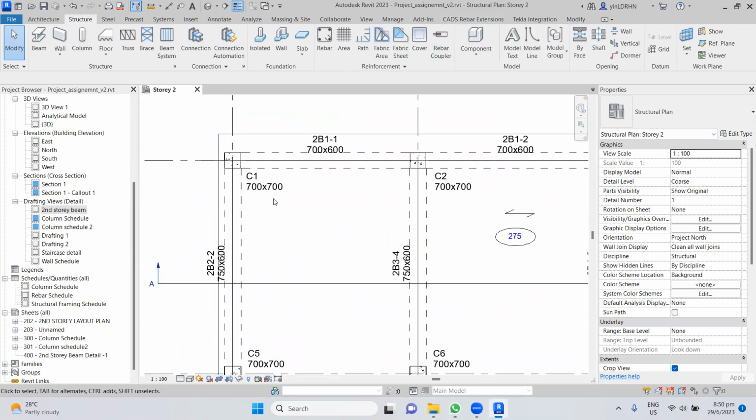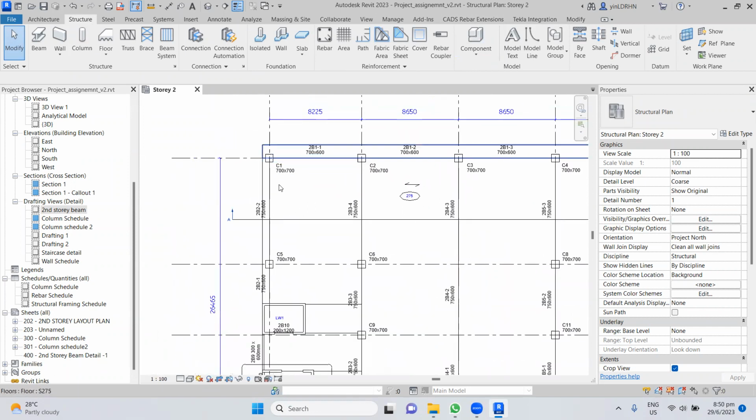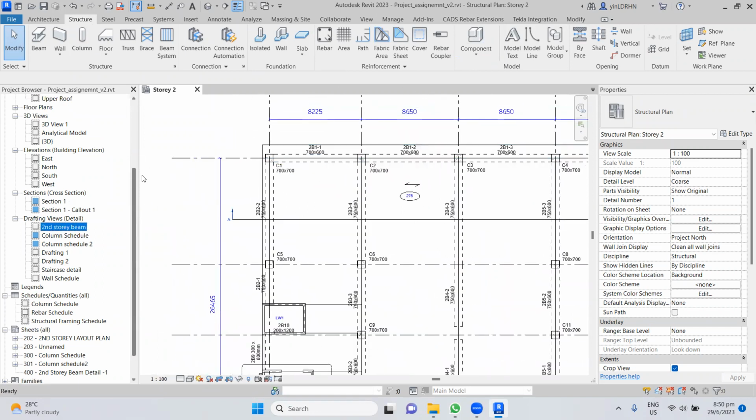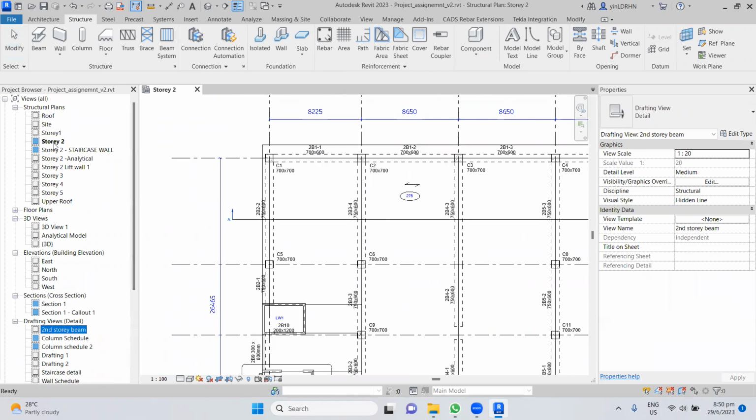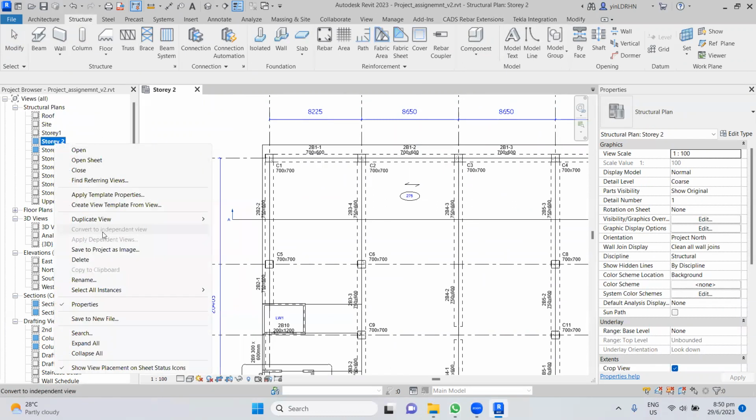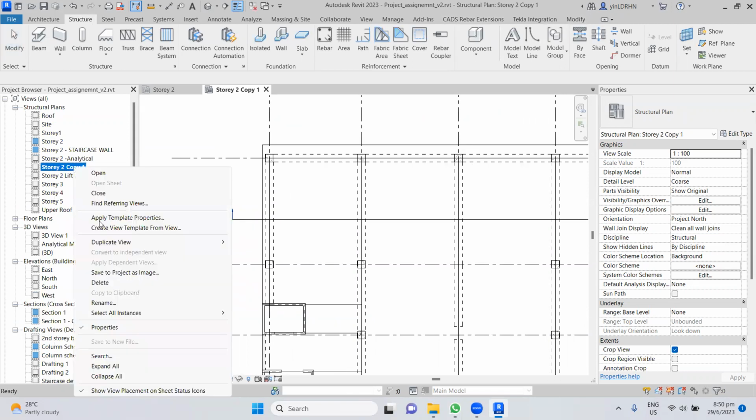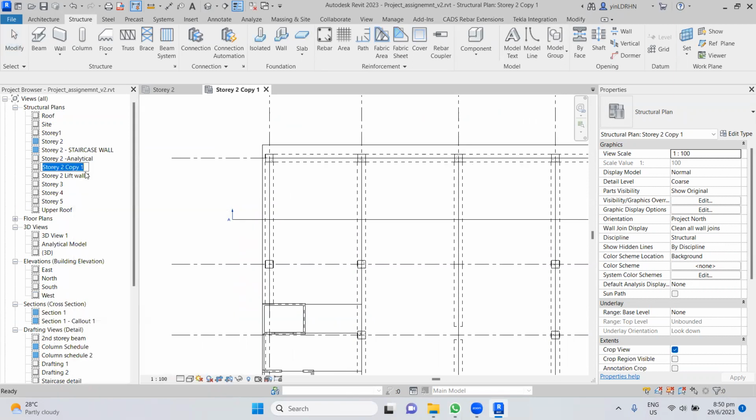In order to do this, I don't want to mess up the detail here. So I create a new view. I duplicate this view, and I rename it.